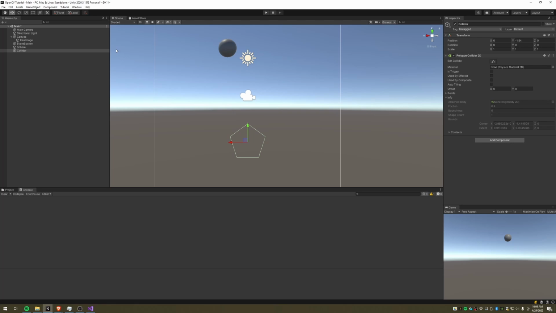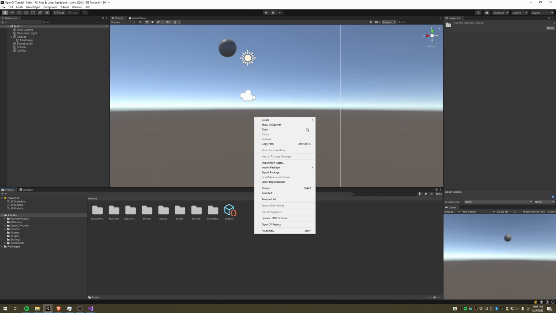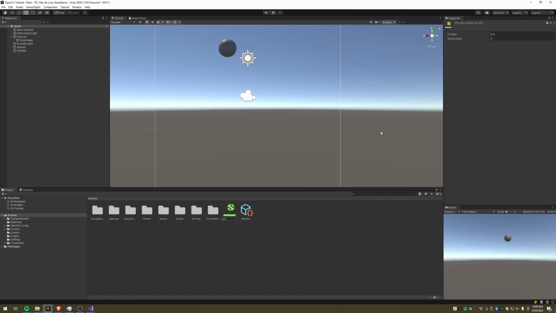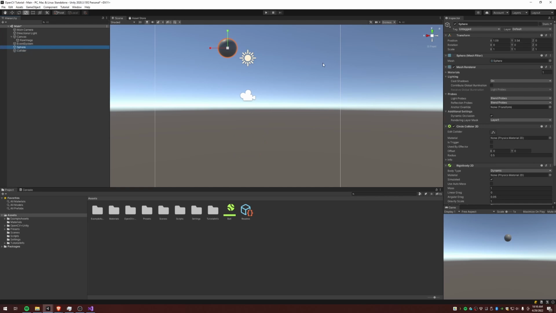One thing though is I want my ball to be a bit bouncier. To me, that seemed a little flat. So I'm going to introduce a physics material. All right. So in my assets folder down here for the project, I'm going to right click and say create 2D physics material. And I'll just call this ball. And if we look at that ball in our inspector, we've got two properties, friction and bounciness. So I'm just going to turn that up to 0.8.